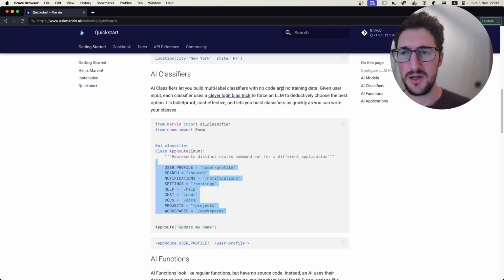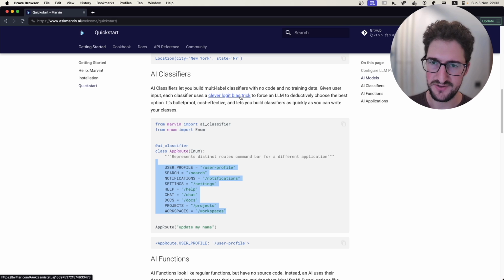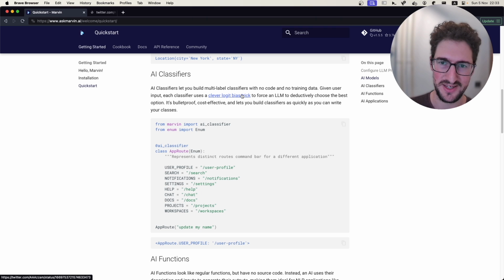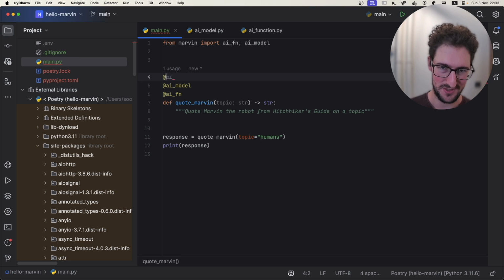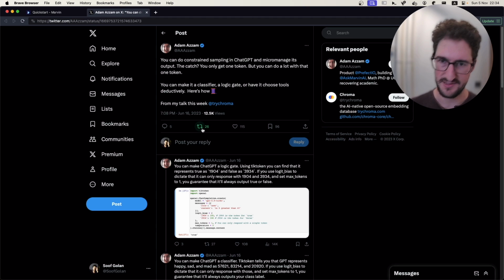Let's see. Given user inputs, each classifier uses a clever logit bias trick to force an LLM to deductively choose the best option. It's bulletproof, cost-effective, and lets you build classifiers as quickly as you can write your classes. Okay, so now I'm actually quite interested in seeing what goes on here. So AI, what was it? Classifier? Let's read that.